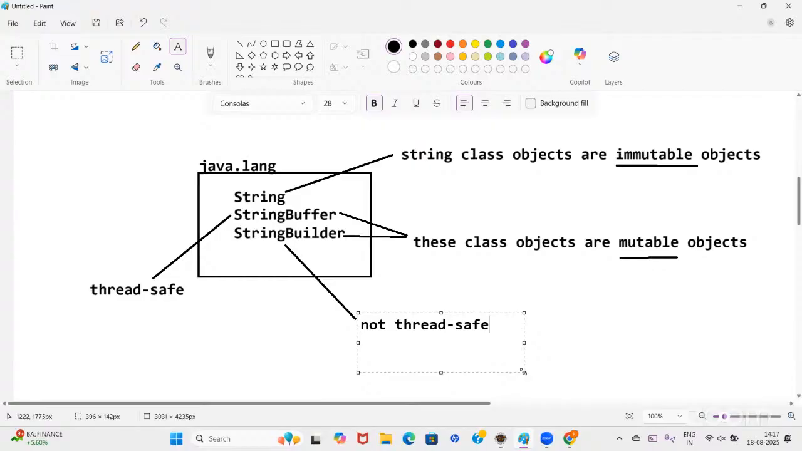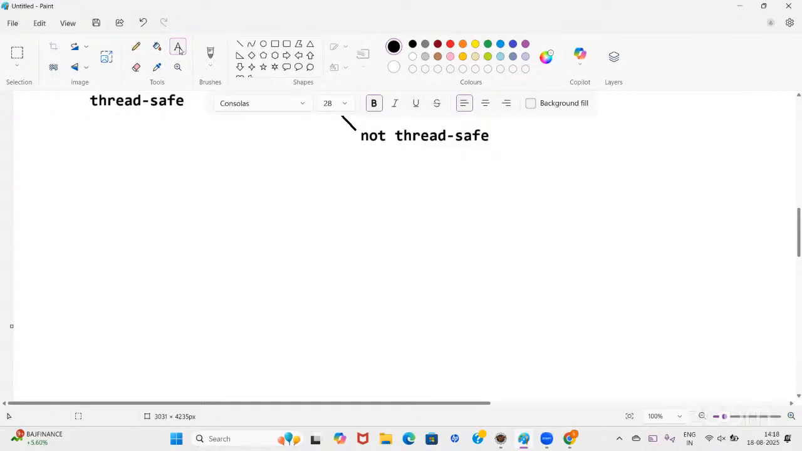Immutable means when the object is created, that object cannot be modified. Mutable means we can modify the object. Coming to StringBuffer and StringBuilder, StringBuffer is thread safe, whereas StringBuilder is not thread safe. We will discuss thread safety in the coming classes. Actually, how many classes do we have? Three.